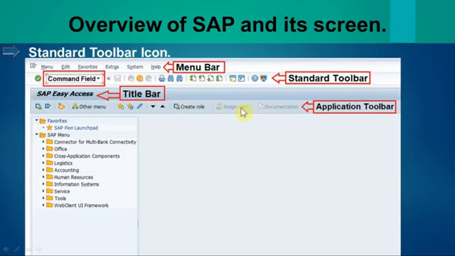So there are so many options in SAP. You can see there various tools and command fields and all things. So we will get familiar with all this. You can see here there is a menu bar. So the menu bar is the top line where you can see various options. I will tell you here, and then I will show you in the system as well how it is.